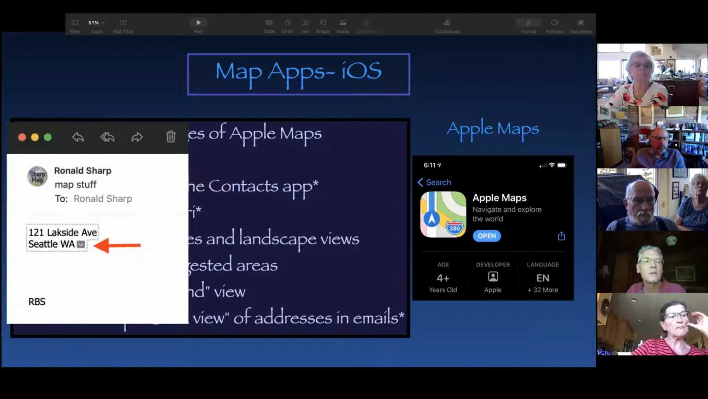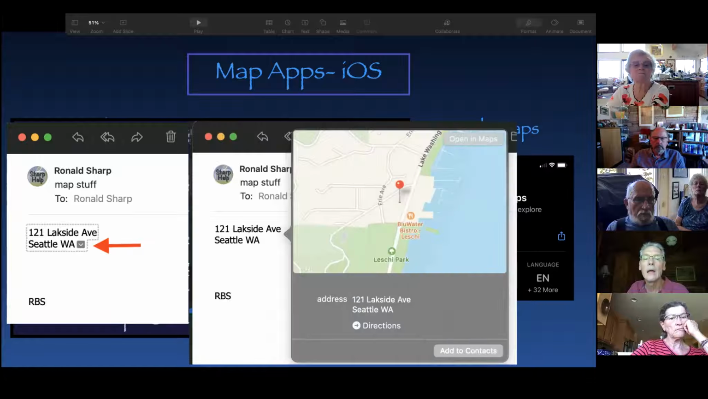So for instance, here's an email with an address in it. And when you move your cursor over an address, it recognizes it and puts the dotted line around it and puts the little gray arrow next to it. When you click on the little gray arrow, it shows you the location of that address on a map without ever leaving the mail application.